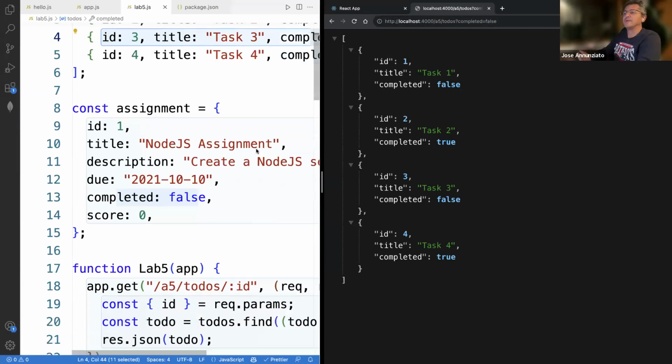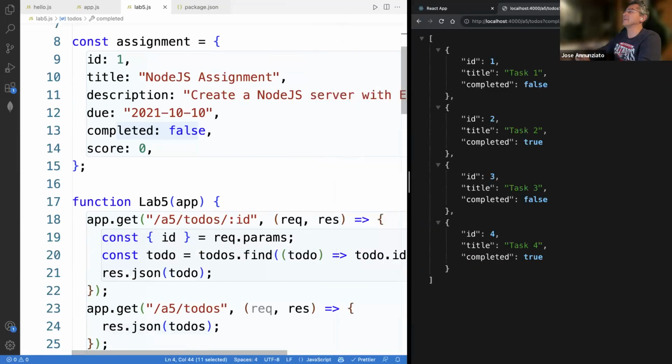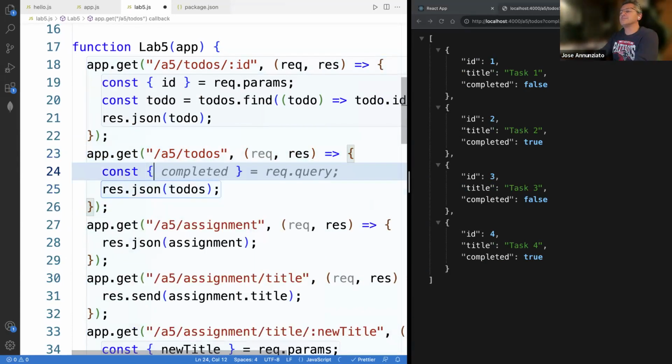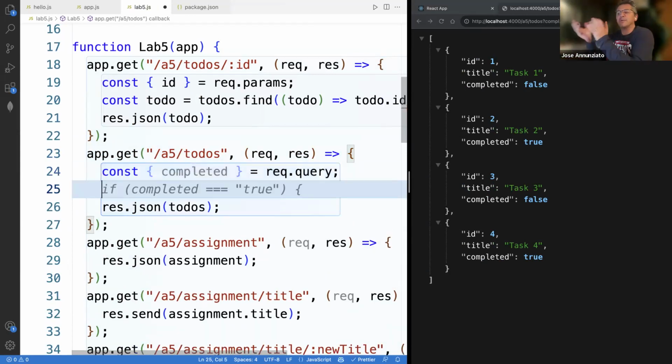Yes. Right now this is being handled by this one, which is returning all the to-dos. It's not doing any filtering. So let's parse that completed query. You can say, const completed from the query, and then now we can.